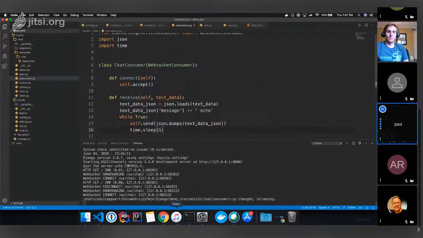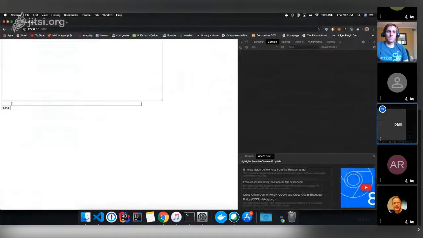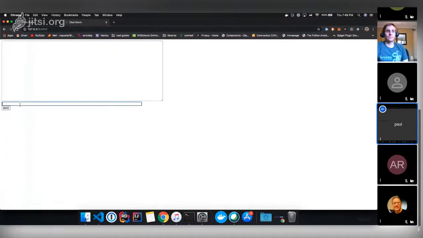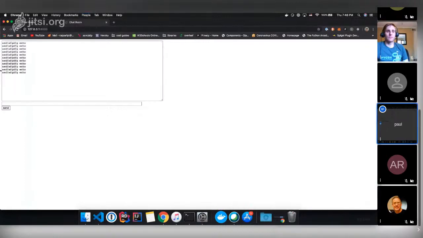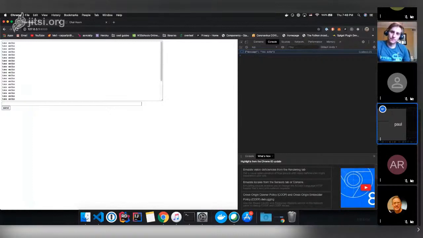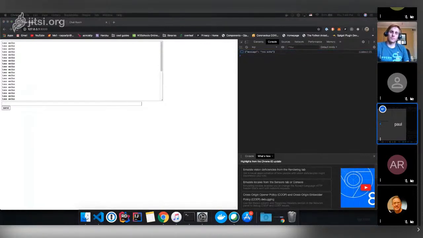So if I go back to the browser, reconnect, test. Oops. As you can see, this is the JSON object. It looks just like a dictionary in Python. But we could open another connection, and that'll also work. So these are both running in Python, but they are running concurrently. However, they have no way to communicate between one another. So that's where the channels layer comes into play.